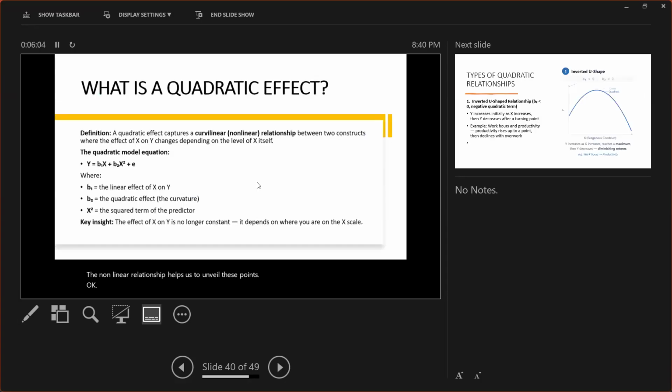So now, what is quadratic effect? The quadratic effect captures the curvilinear or the nonlinear relationships between two constructs, where the effect of x on y changes depending on the level of x itself. Okay, so it tells us to capture the nonlinear relationship between x and y, depending on the level at which our variable is, whether it is low, moderate, or at its highest level.